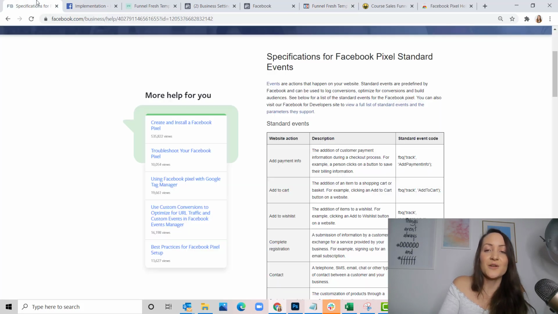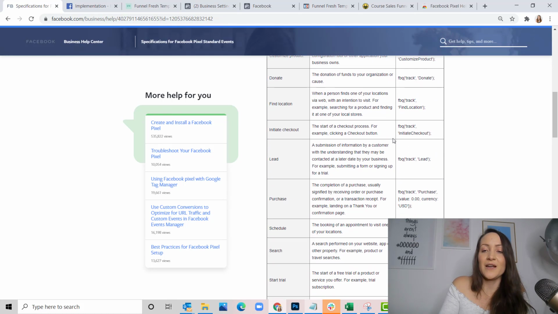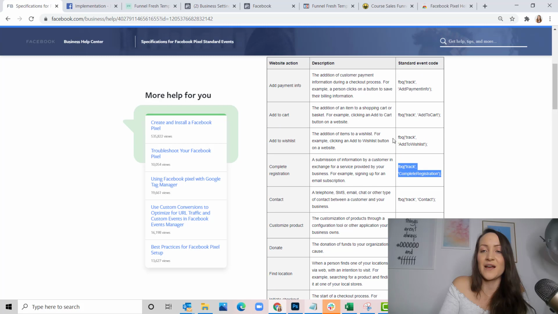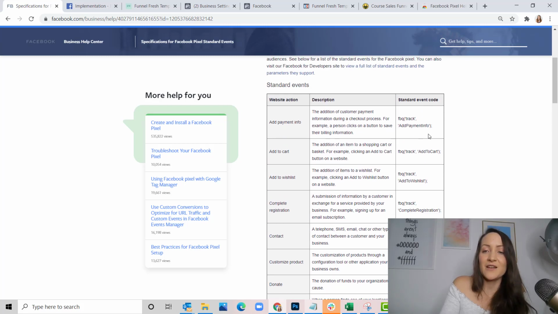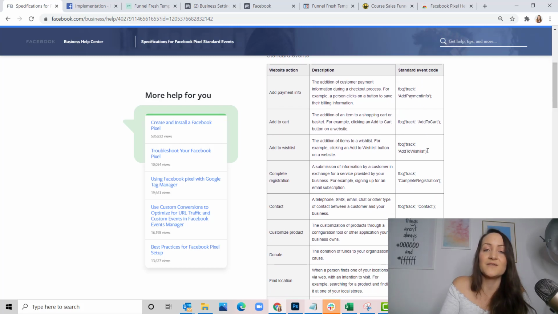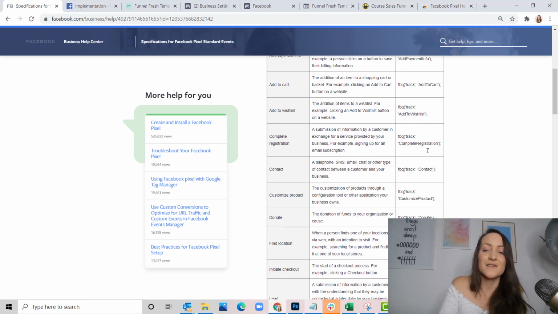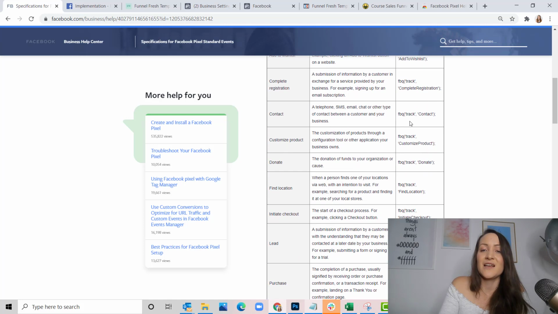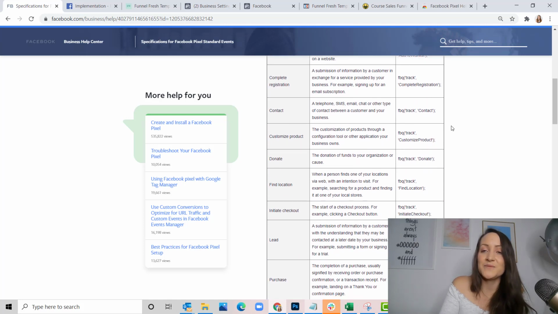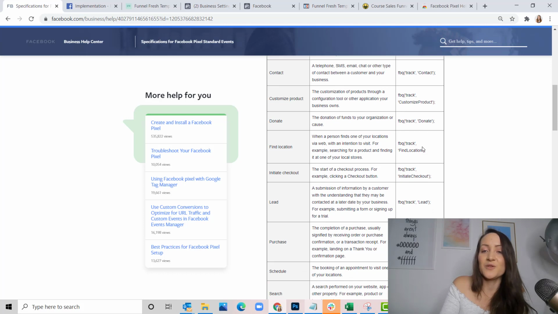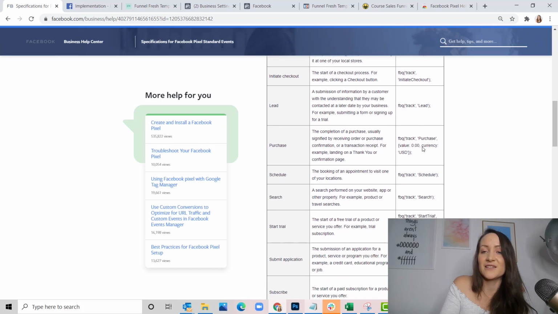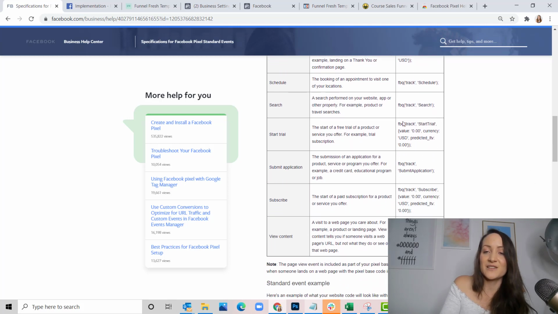It's always track and then the standard event that you want to track. If you wonder what standard events are available, I will link you this resource below. You see that there are quite a few standard events that you can track: if someone added payment info, added something to cart, added something to wish list, completed a registration, contacted you, donated, found a location, the lead event, the purchase event, started a trial, or submitted an application.